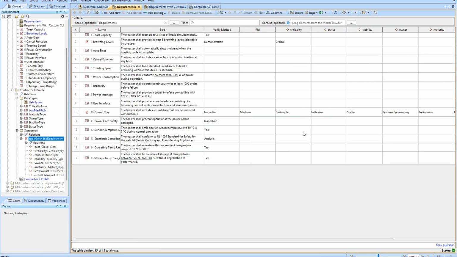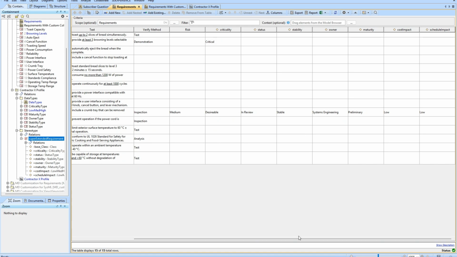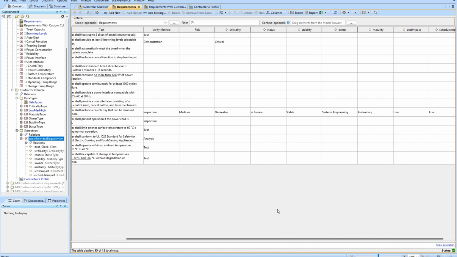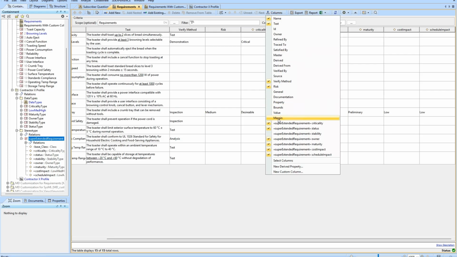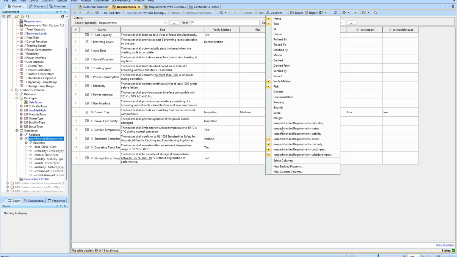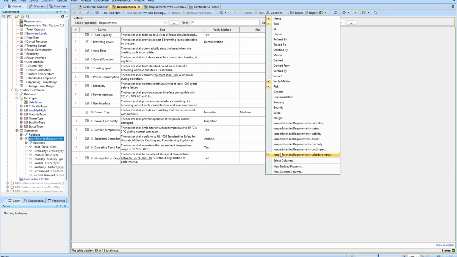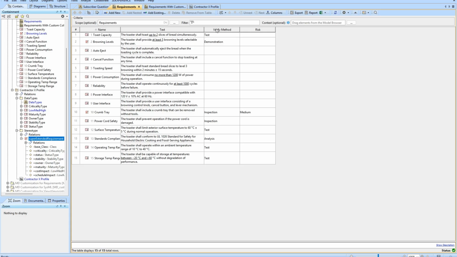And let's say I don't necessarily want all of them. I can just right click on one and go to hide like that, and it just hid that one. Or I can go up to columns, and now it shows me in this drop down all of those super extended requirement attributes that have been added, and I can just uncheck them from here. So if I uncheck them all, I'm back to just seeing the verify method and risk.